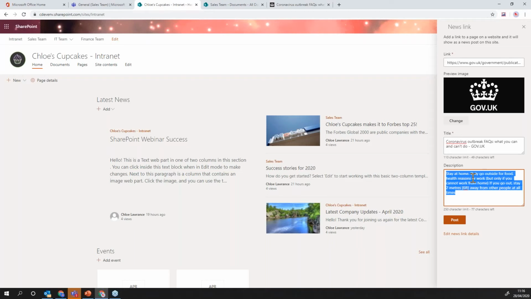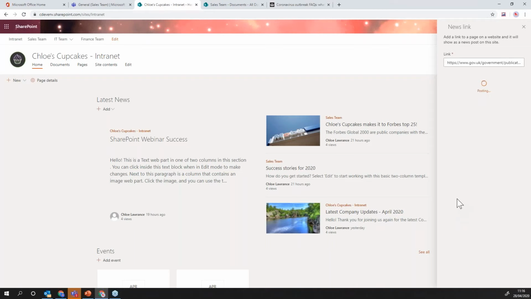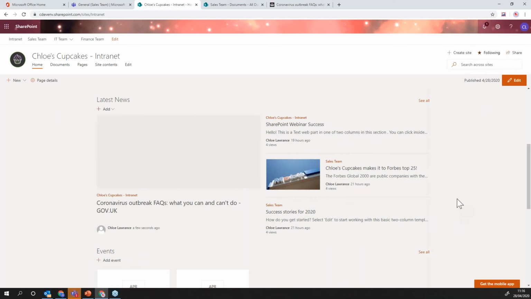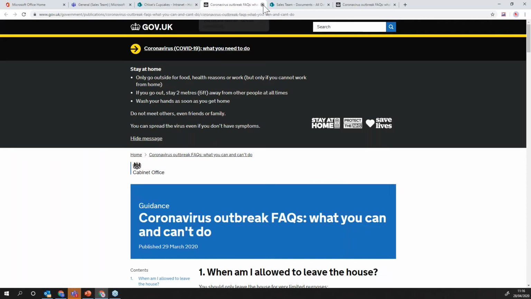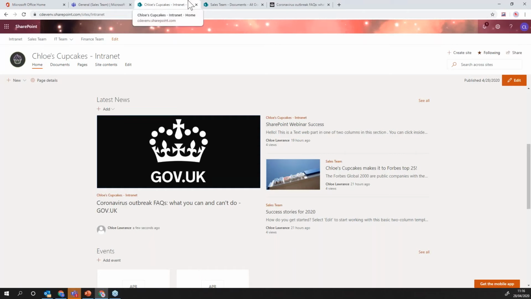So when we post it, it appears there straight away. We can see where it's from, and then a person can basically just come in, click, and they get taken straight to the page. So what a great way of using the content that's already out there to make information easily accessible, and saving us having to reinvent the wheel and spend a lot of time writing up news articles ourselves.